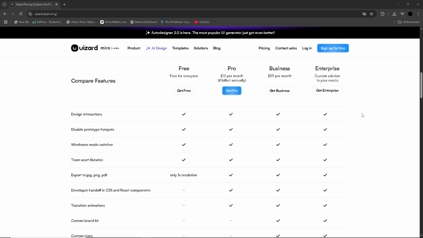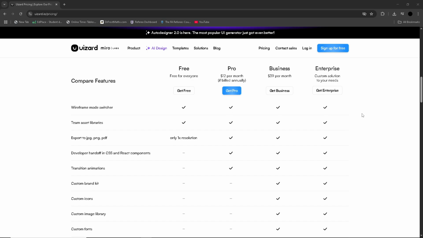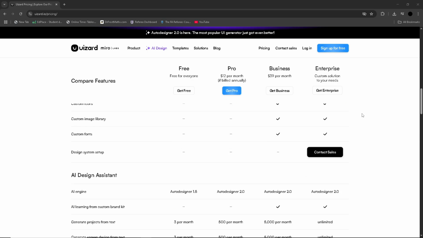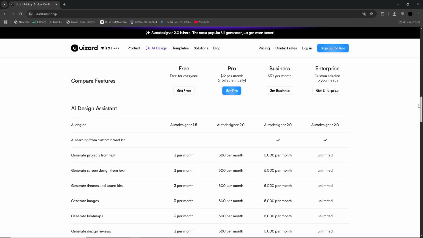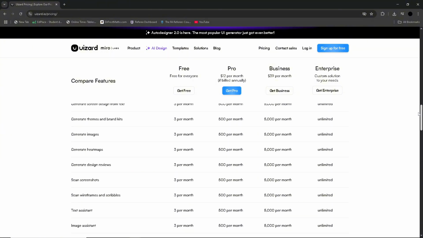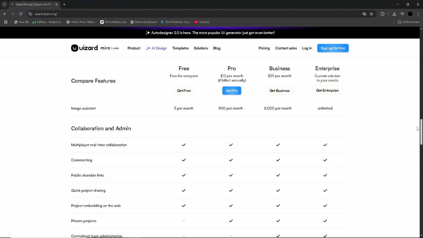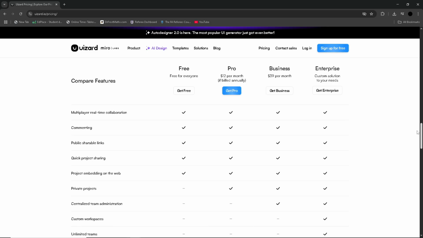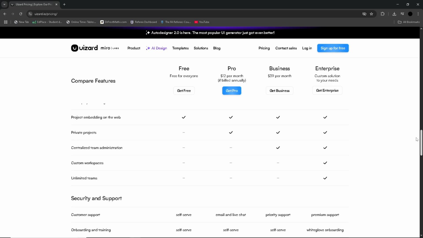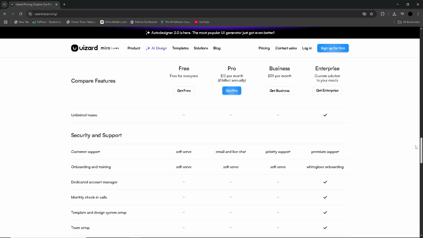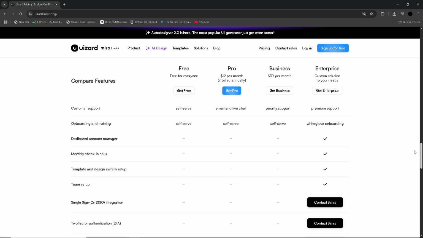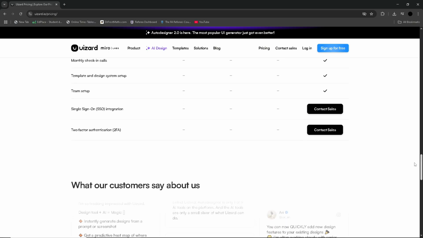Uizard offers a tiered pricing structure designed for a variety of users. Its free plan allows for 3 active projects, 10 templates and 3 AI generations per month, enough for experimentation or hobby use. The Pro plan starts at approximately $12 to $20 per creator per month and provides significantly more power. Autodesigner 2.0 accesses up to 500 AI generations monthly, unlimited public and private projects, full template access, and collaboration with unlimited viewers and commenters.